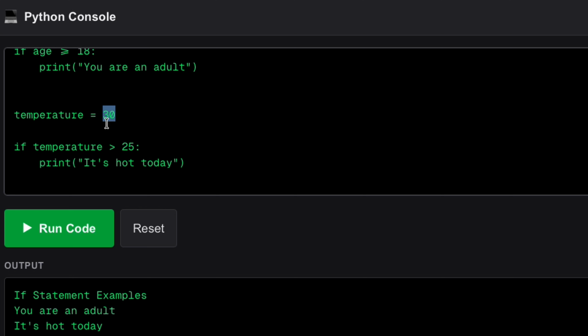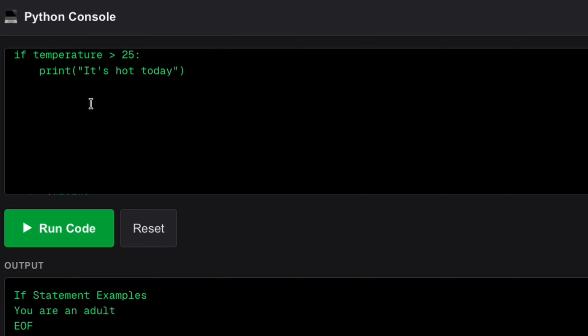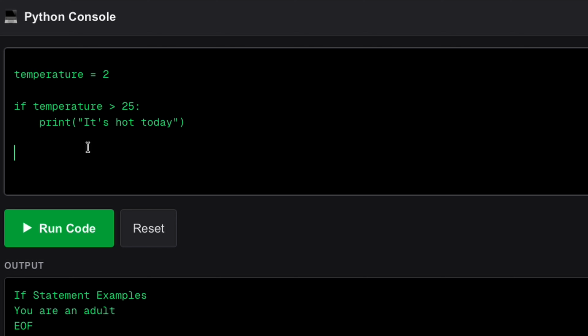Let's say our temperature is 2. Then if we run the code, Python silently skips that line of code and then moves to the next line of code. Now let's try one more example to make things sink in very well.